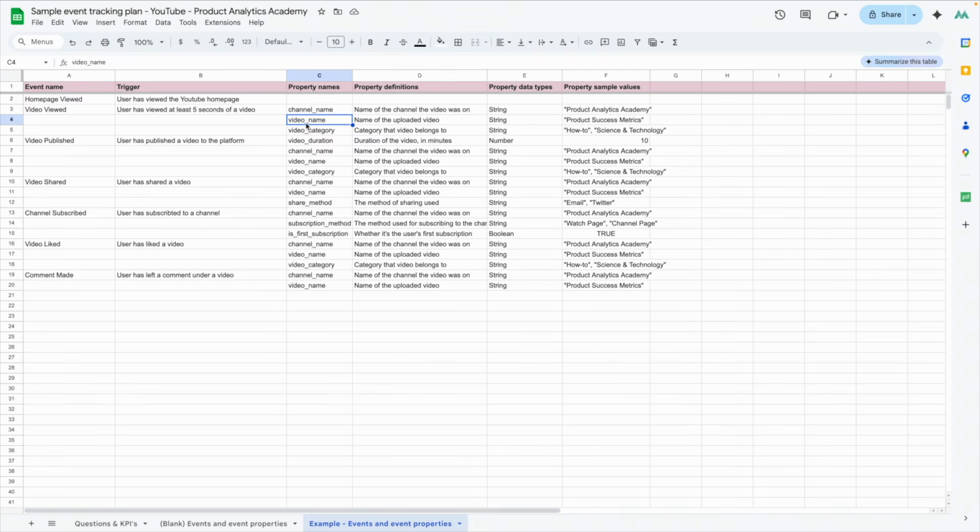You then hand that tracking plan to your engineering team who implement it using code snippets inserted into your product's code. These code snippets send the event to a product analytics tool every time the code snippet is run. Popular product analytics tools include Mixpanel, Amplitude, Posthog, Pendo, and Heap.